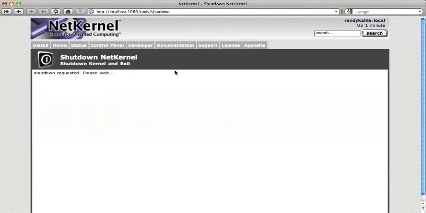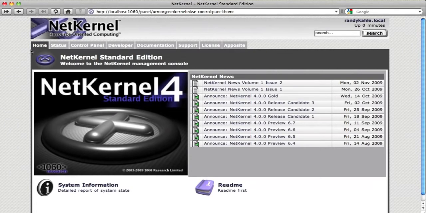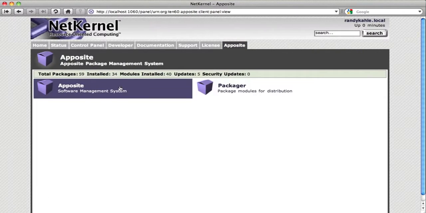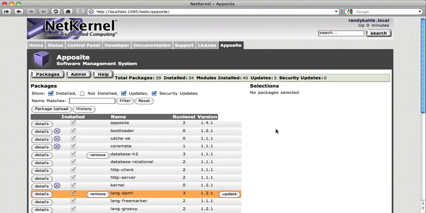I'll switch back over to Opera and again hit the home key to bring up the console. And notice this time that the install tab is missing. So that just means that we're running from a fully installed instance of NetKernel. So to finish this, I'll take you over to the Apposite tab. Apposite is the client that works with a repository to see if there are any updated packages.